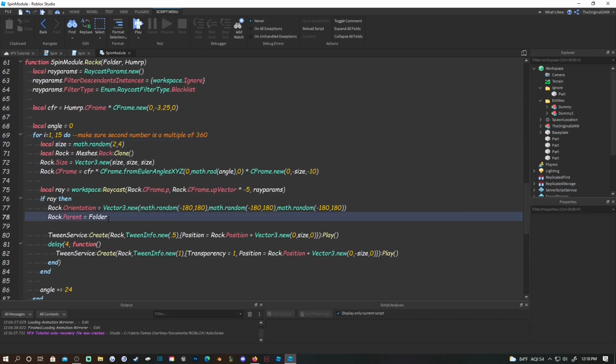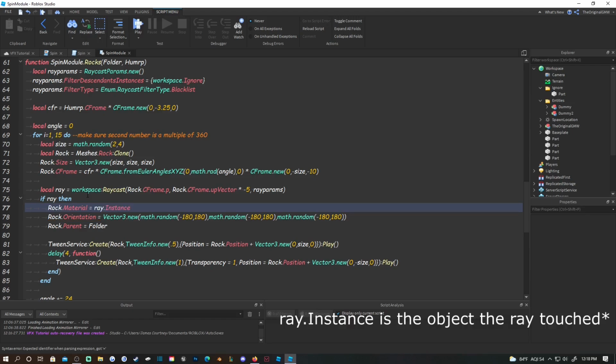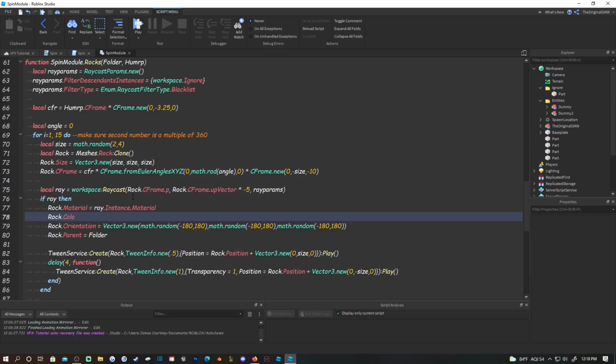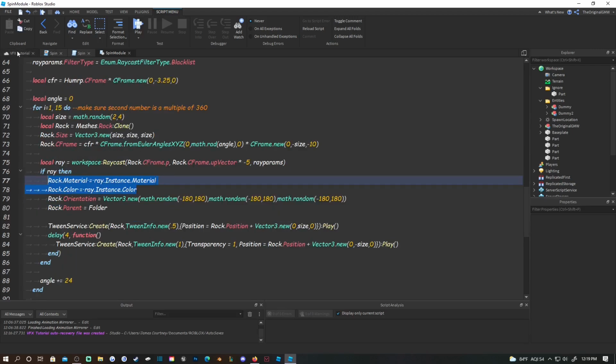You can pause it. All right. So now that we got this, we're going to drop a line and do rock.material is equal to ray.instance. So ray.instance is the object that we touched, dot material, and this is the material of the object. And then we're going to do rock.color is equal to ray.instance.color, right? And this will get the color and the material of the ground below the rock. And yeah, it's pretty much what we need.